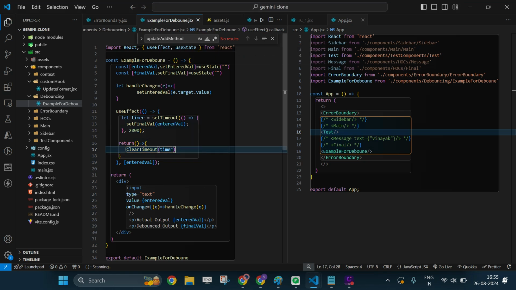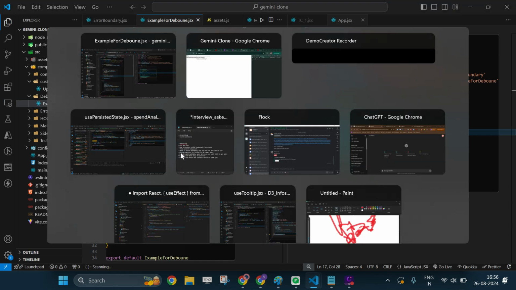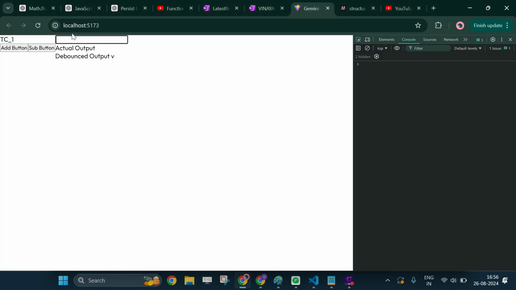The key topic is why we have this return clearTimeout. The point is this will clear off the timeout once this execution completes. Ideally, this execution will complete after 2 seconds, and then the return will execute, which clears out the timeout. So why do we need this? When I type, initially there's nothing. When I type V, it will print after 2 seconds. When I type I, it will print after 2 seconds.